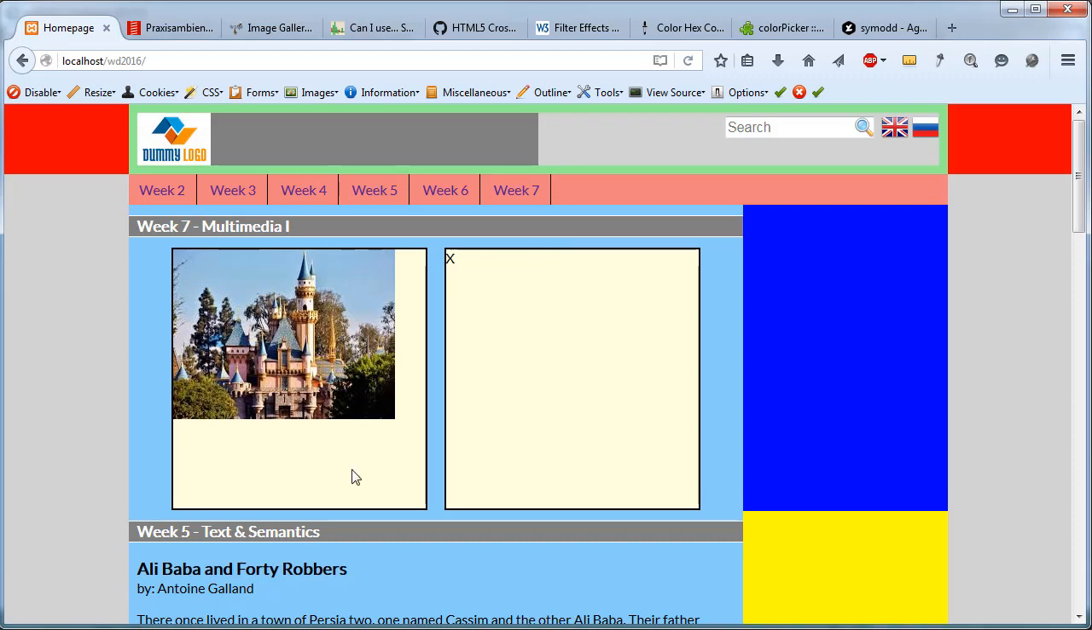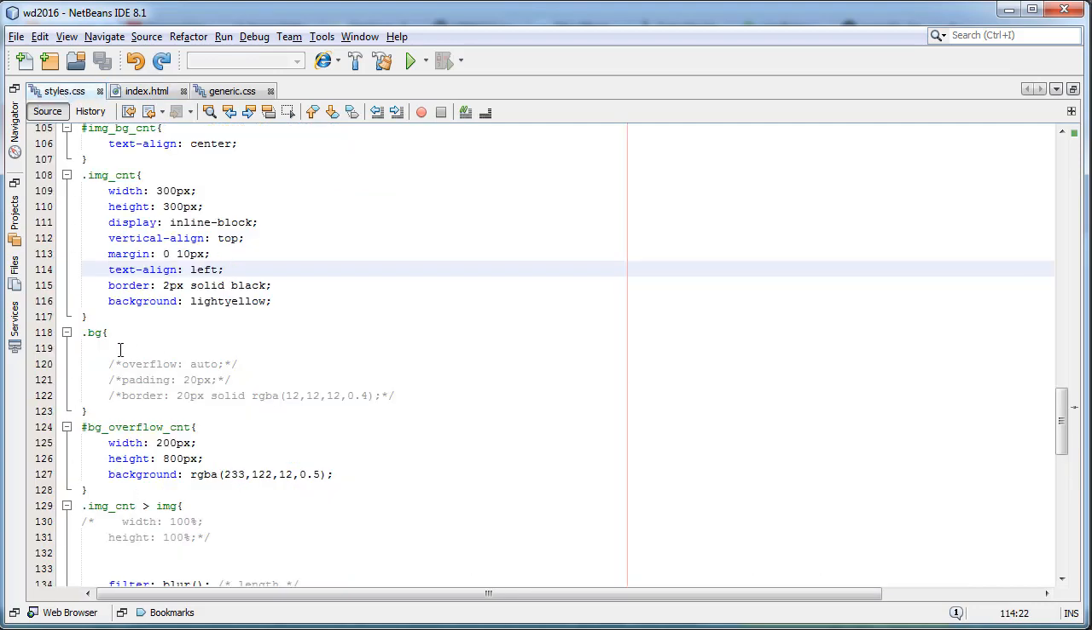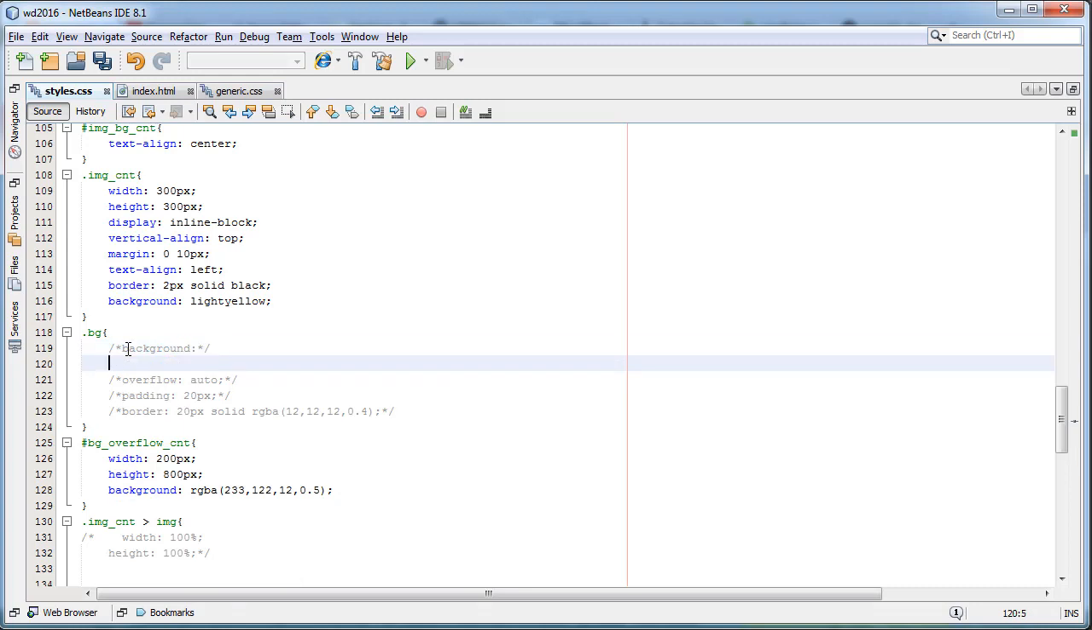On both of these boxes I have given the same class image container. The second box I have given also an additional class value of BG, and that is exactly the one that I will be using now right here. And the shortcut is background, which we are skipping for now. Let us, as usual, first go over all the individual properties that are part of the shortcut.